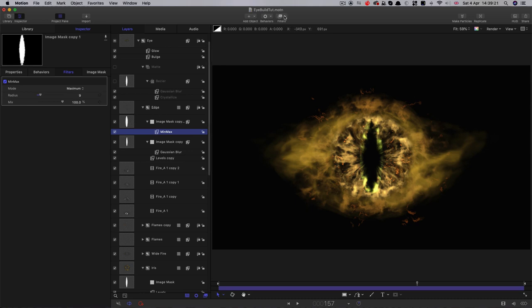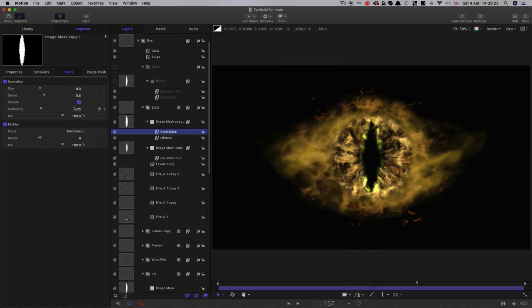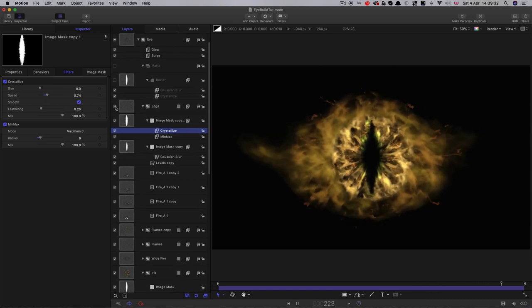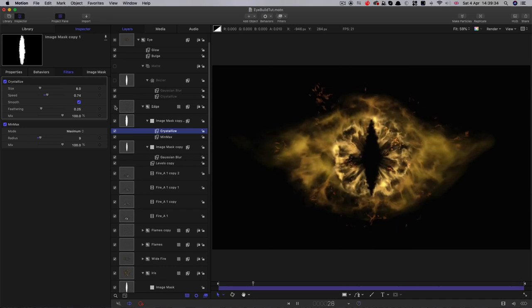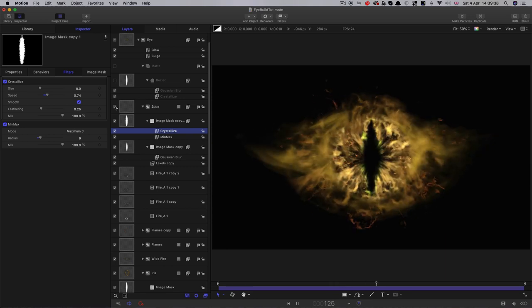And then what we'll also do is add stylize, crystallize, just to break up that edge, maybe increase the speed so it's nice and buzzy, like that. And we've now got that brighter inner edge, and that works a lot better, I think.